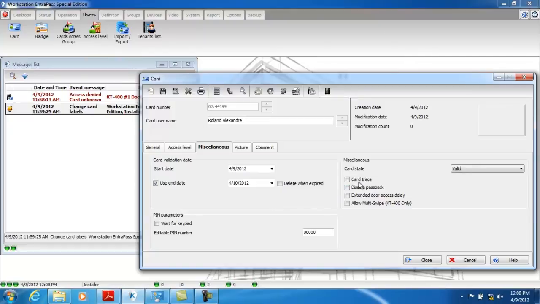After that, we have the card state. We can set the card state to valid. By default, once it's activated, it's going to be valid. Or, to postpone it if we don't want it to be used now, we can set it to pending. There are also different statuses that you can assign to the card. And you also have the PIN parameters, which apply if you are using a keypad on the reader. You're going to be able to use the card or the PIN in order to get in, or you can use both in combination, reader and PIN at the same time.